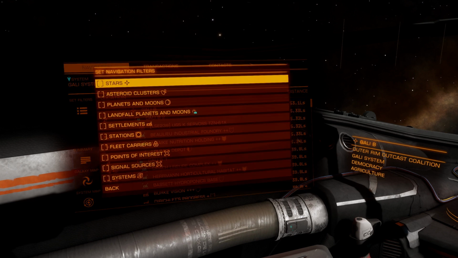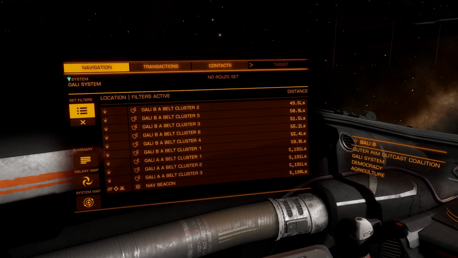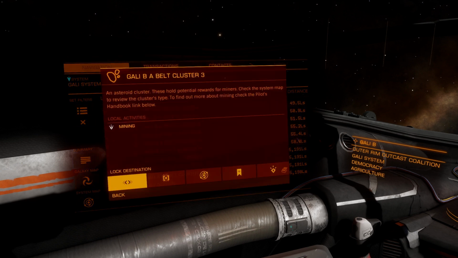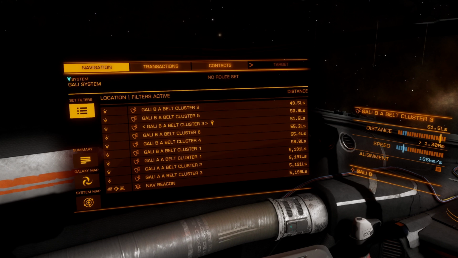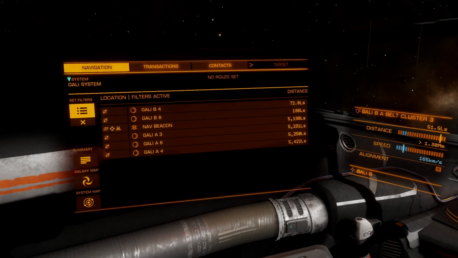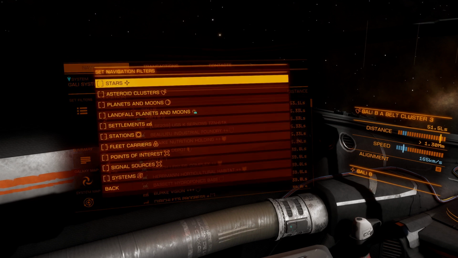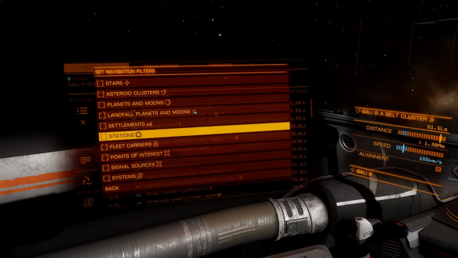Let's close that and try again. Do you want to know where the asteroid clusters are? There they are. So if you're interested in mining, perfect spot. You can find all of them, and then you could learn about them. You can target them as a destination and then go towards it. You also have the option to see all the various planets and moons in this space. Like everything you see on the text, you see it, right? Where are all the settlements? Where are all the stations?